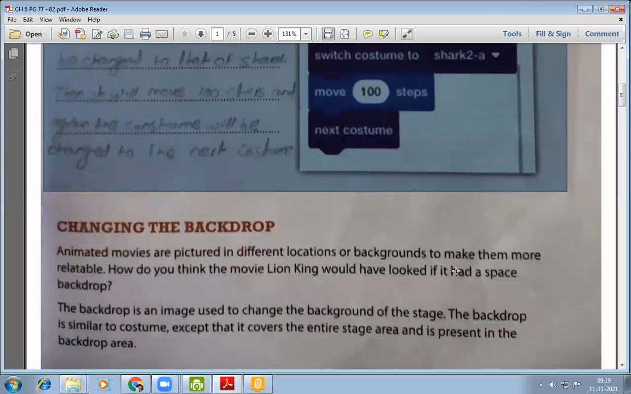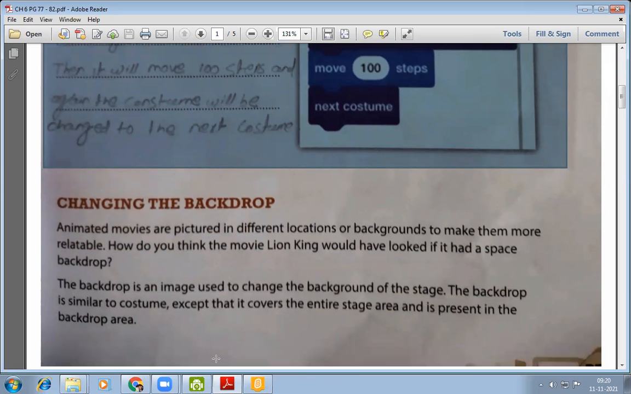So today we learn changing the backdrop. Okay, it means changing the background area of the sprite. Let's start. Animated movies are pictured in different locations or backgrounds to make them more relatable. How do you think the movie Lion King would have looked if it had a space backdrop?